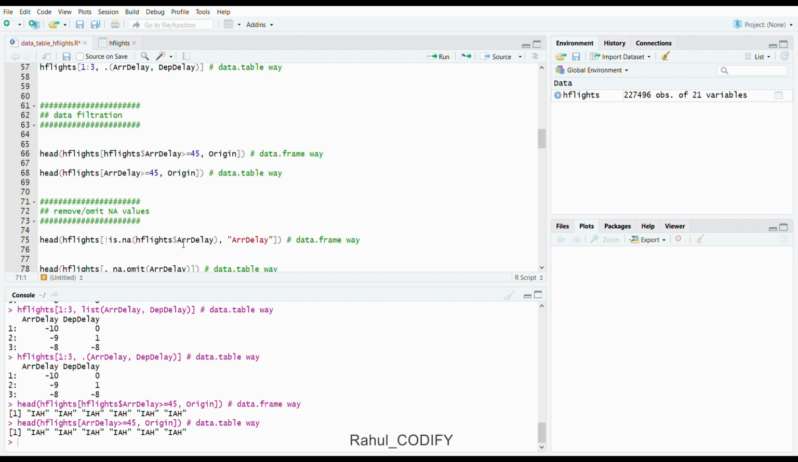Sometimes we have to remove or omit certain NA values, or unavailable values, like missing values. So to do that, for the data.frame way, use the head function for selecting the first 6 rows, and inside that hflights dataset, and for indexing the third bracket. And here is the not operator. That means we don't want to select is.na, if there is NA or not. The is.na function will identify whether there are NA values or missing values available, and this not operator in front of that will indicate that it won't select those NA values. That means it selects the real values.